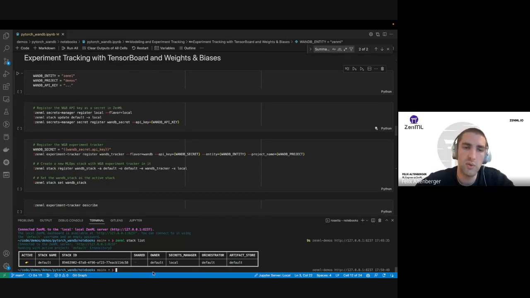And what we will do now is we will add an experiment tracker of Weights and Biases into that stack. So in order to do that, you need to know three things. One is the Weights and Biases entity, one the project, and one the API key. Maybe let's start with the first two, entity and project.